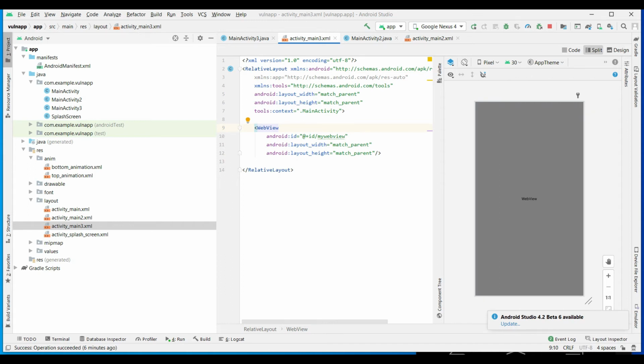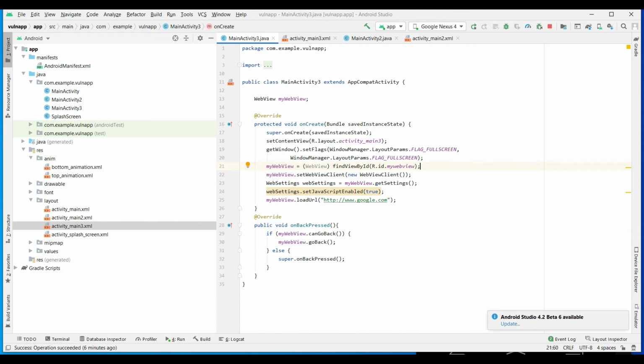And in the Java class you can see we have declared the web view, and by default we gave the URL google.com. Okay, so this is the thing. I think that's all with the application.